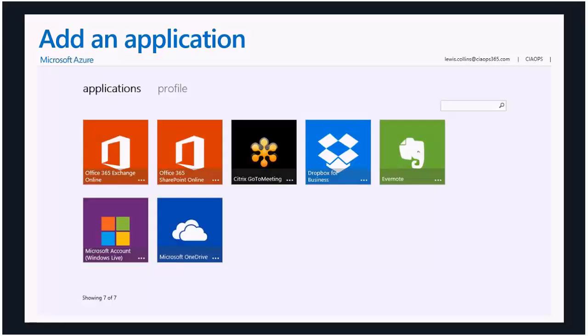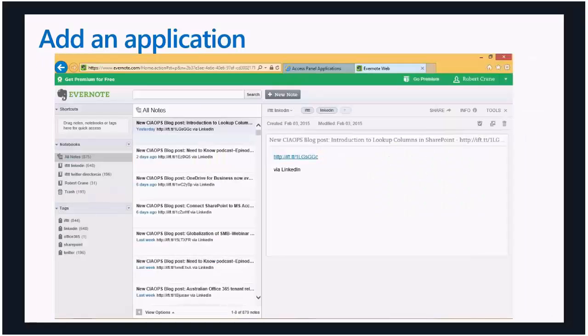Now, as you can see here, the Office 365 Exchange and SharePoint Online for that user has already been populated, but you'll notice that I have added Citrix GoToMeeting, Dropbox, and there you will see Evernote. So now if the user goes in and selects Evernote, what will happen is that will open a new window that will then log the user into that application using the login and the password that I have previously populated, without them ever having to type in anything.